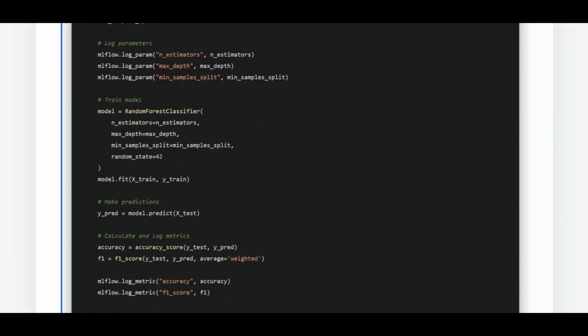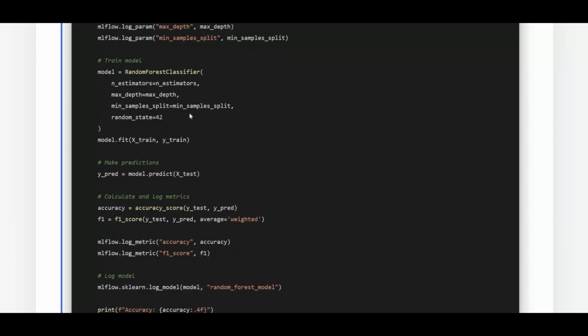Why do this explicitly? Because later when you compare runs, you want to answer questions like which max depth led to higher accuracy. Logging parameters makes those comparisons trivial. Training here is with a random forest. This is standard scikit-learn code. MLflow doesn't interfere here. It simply observes. After training, predictions are generated and metrics are calculated. Notice accuracy_score and F1 score. These are scalar values summarizing model quality.